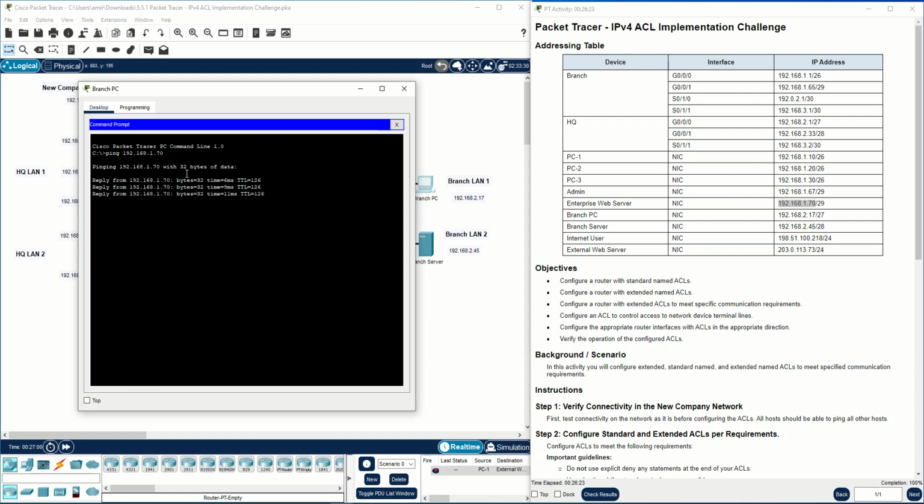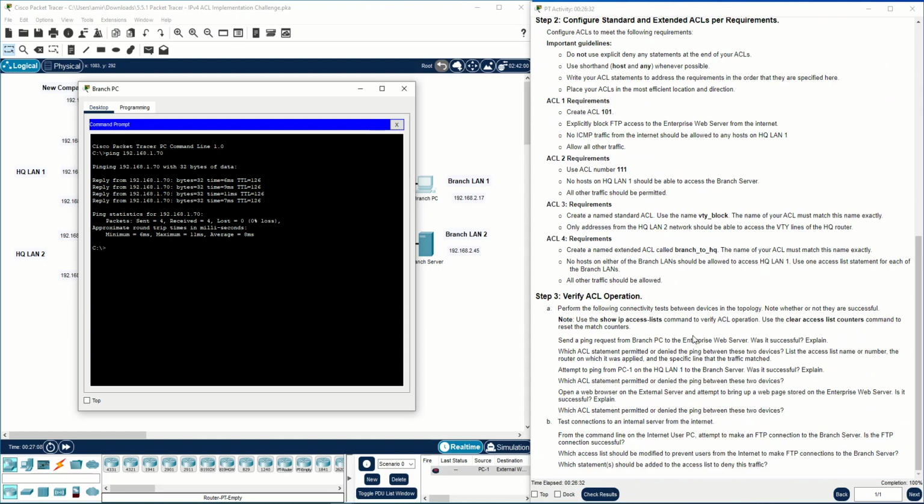Yes, ping is successful because it was permitted by the access control list that we have configured. Other thing, which ACL statement permitted or denied the ping between these two devices? List the access list name or number, the router on which it was applied, and the specific line that the traffic matched.